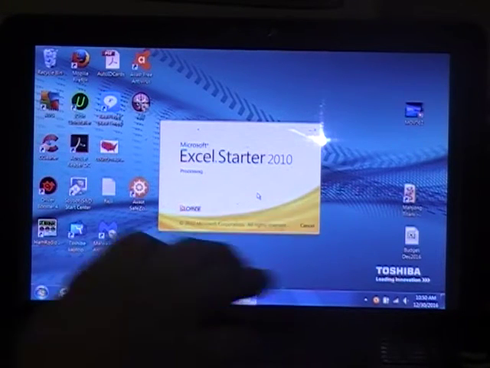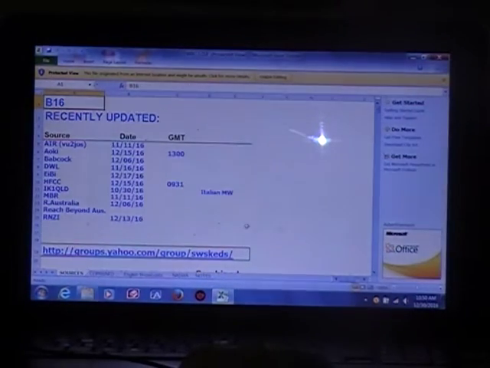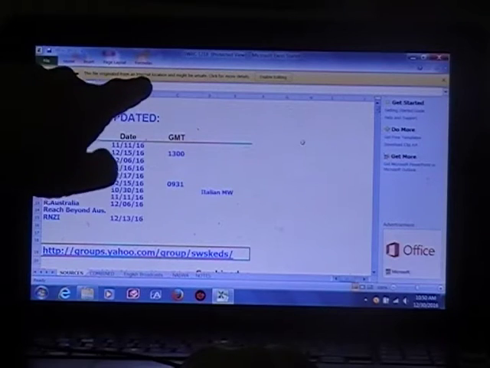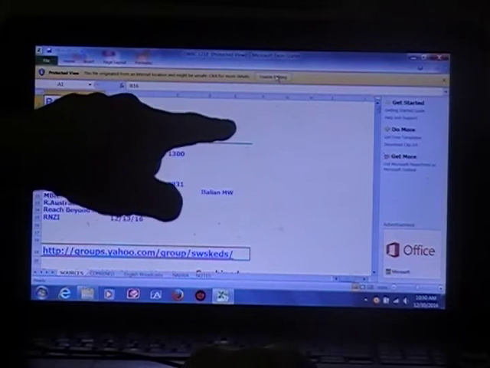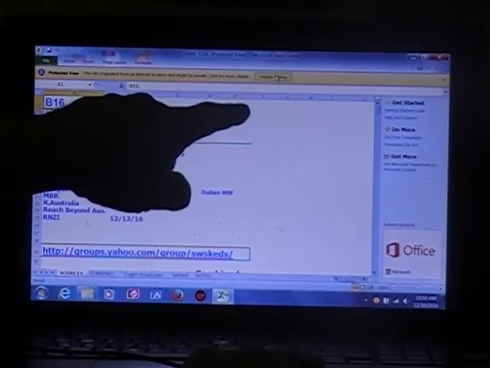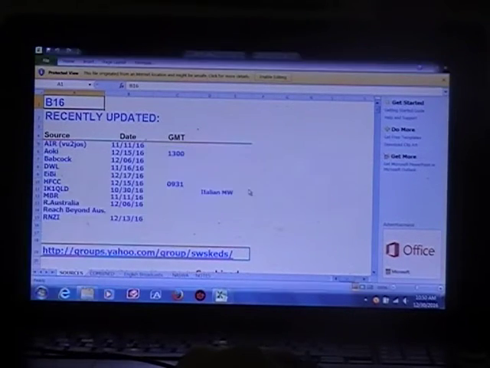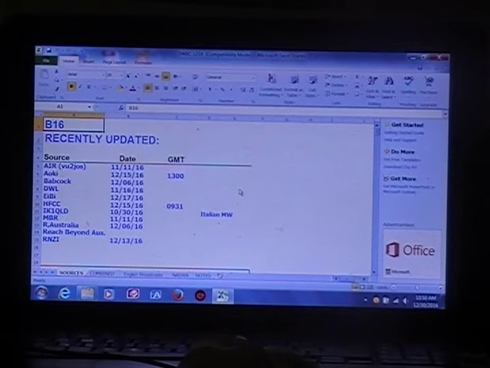Come on, anytime. Okay, here we go. It finally opened. So you see right here, it opened in protected view. So what we want to do is enable editing, and it's going to ask us to confirm it. Okay, there we go. Now we can play with this thing almost like it's normal Excel.